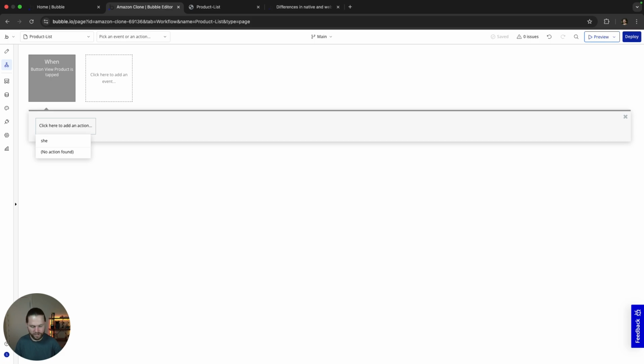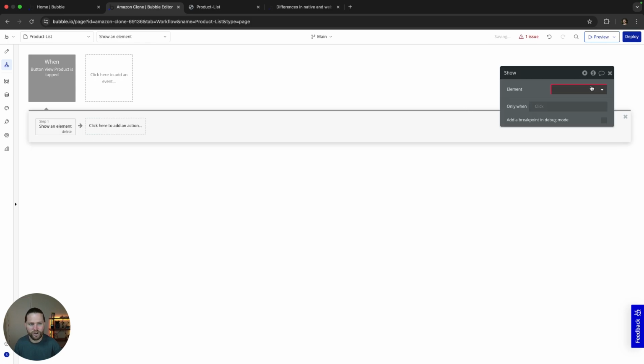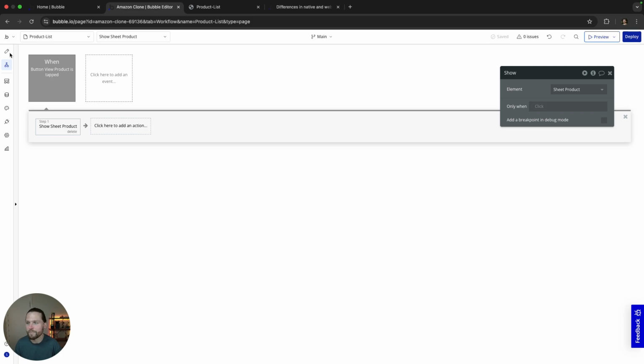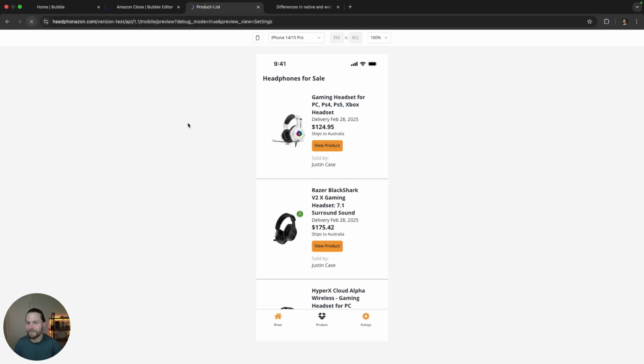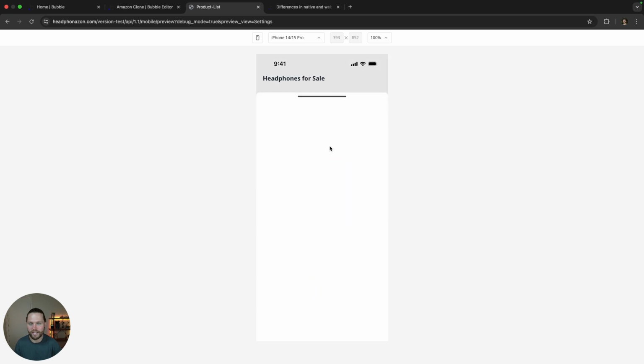So let's see if I can navigate to how I can show a sheet. Navigation, go to view, go to tab, account, data things, element actions. Let's see if I can show our sheet. Sheet product, cool. Okay, so you can. So let's see if we can do this. Let's head to our products and let's show. Yep, okay, so we're showing a sheet.